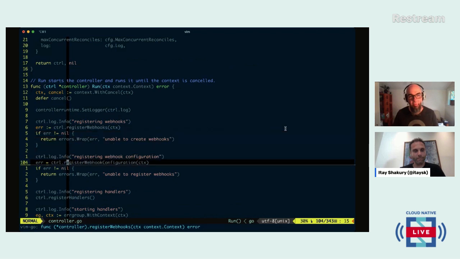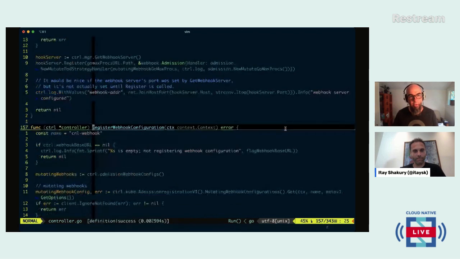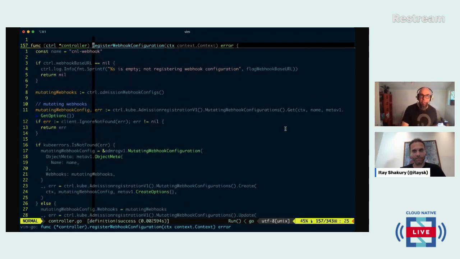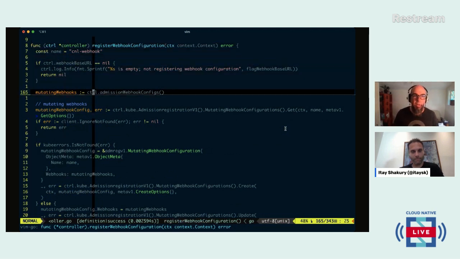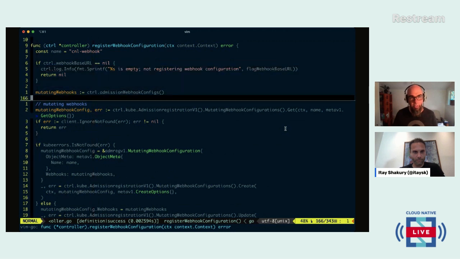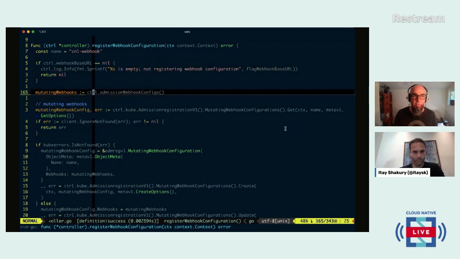And so after we create and register the webhook with the manager, then we want to go ahead and register these webhook configurations with the control plane. In this case, again, we're going to need that webhook base URL because we have to put that into the mutating webhook configuration.